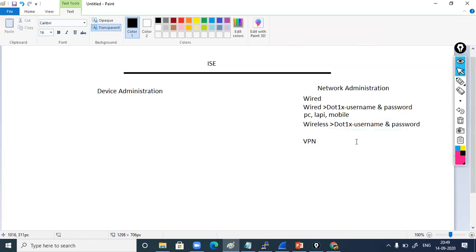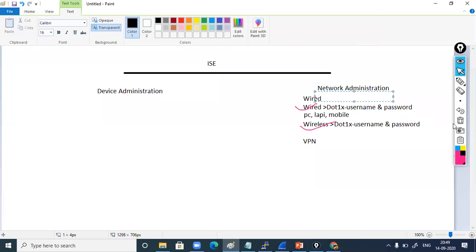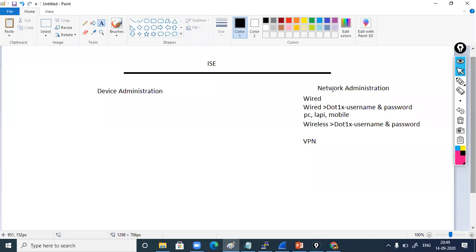It means dot one X can be through the wired, and dot one X can be through the wireless also, right? Correct. It means I can use my PC, my laptop, my mobile phones and all. These are a few examples, not all the examples. So I can use these devices to connect to the wireless connections also for the dot one X username and the password, right? So what did we understand? Dot one X can be through the wired or it can be through the wireless also. Okay.